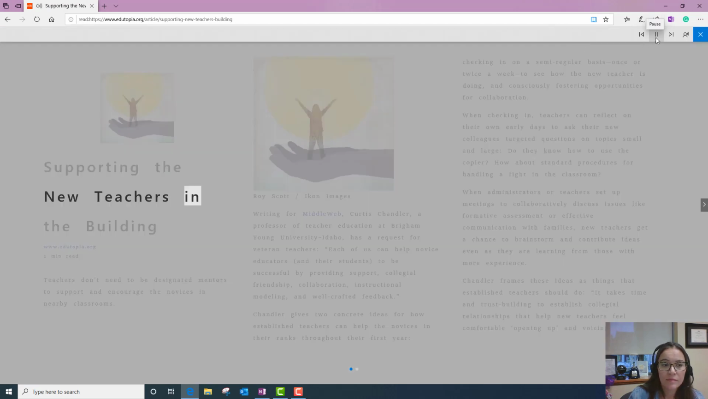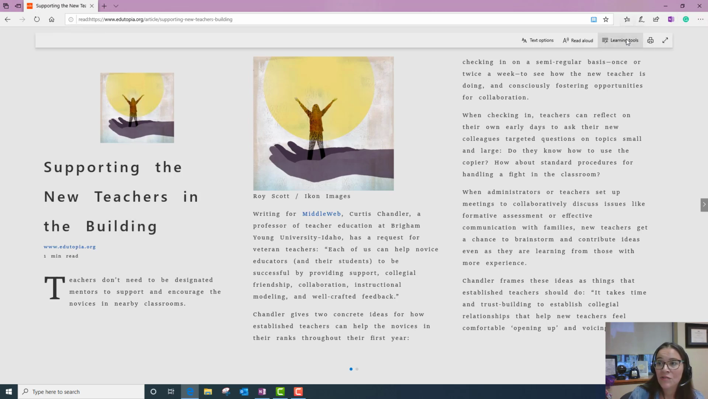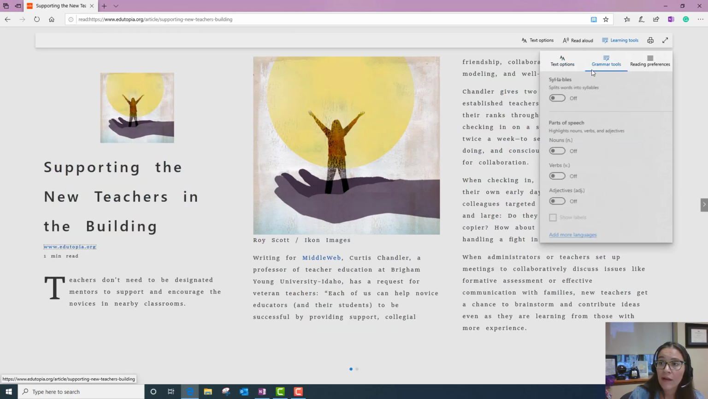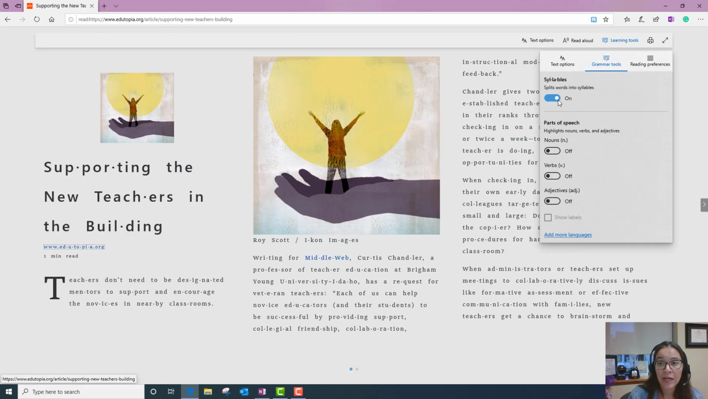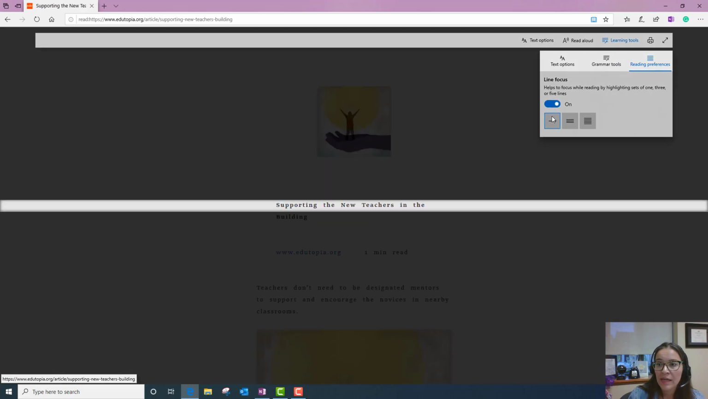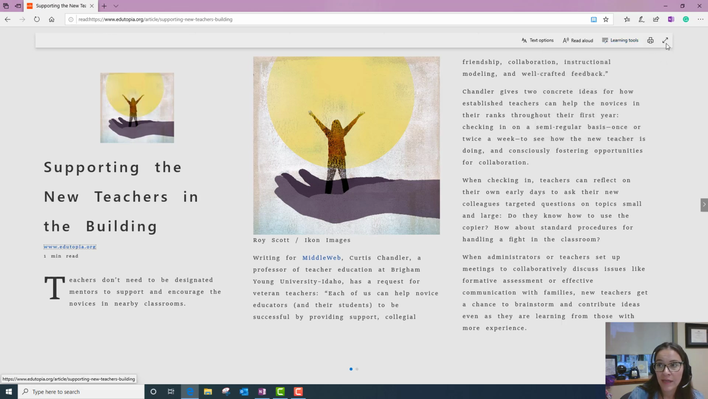Supporting the new teachers in the building. I'm going to pause that. I can also have my learning tool set up. So here I can do my word spacing on or off. I have my grammar tool so I can still break up those words into different syllables. I can highlight different parts of speech. And I have my reading preferences so I can even do my line focus. So that is super powerful. And then I can print it out too if I would like.